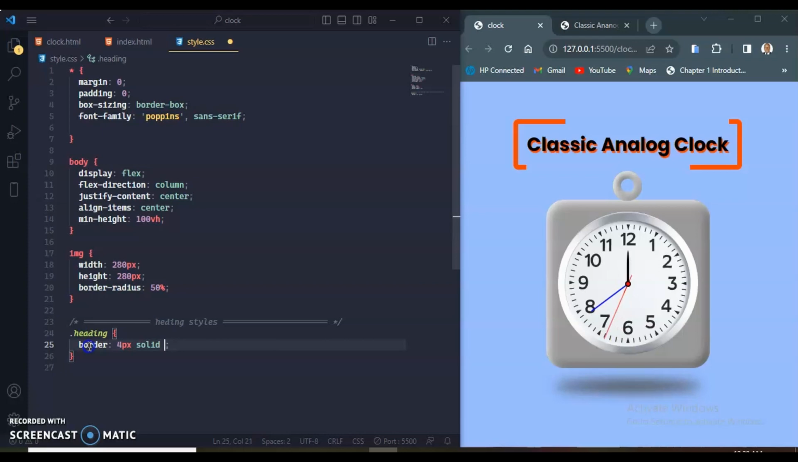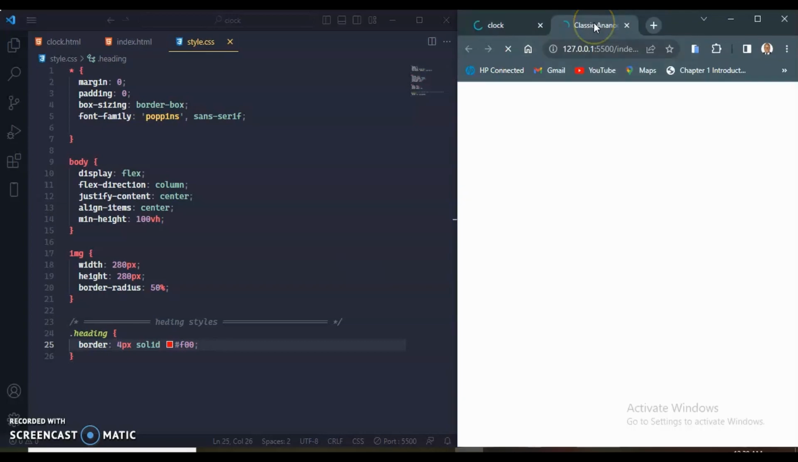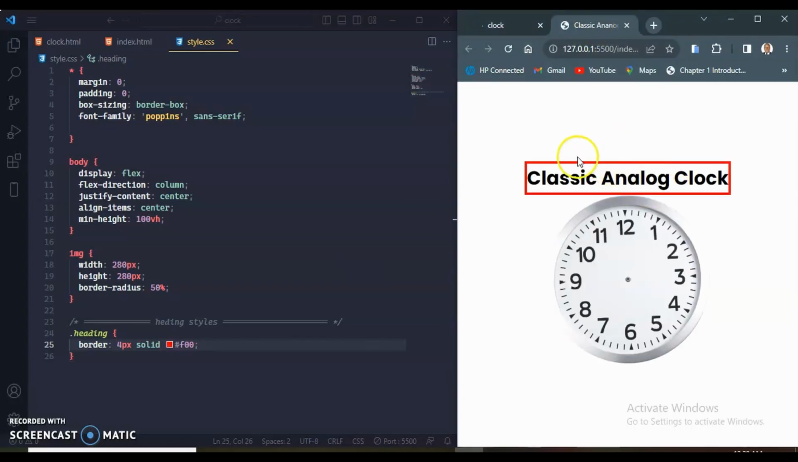So I'm going to use hexadecimal, starting with the hash, F00, and that is a nice red around there. Now when we save it and go back to our project, you realize that we have some border around here. Now I think when we look at this color and the color of what we had earlier on, there is a little bit of difference.